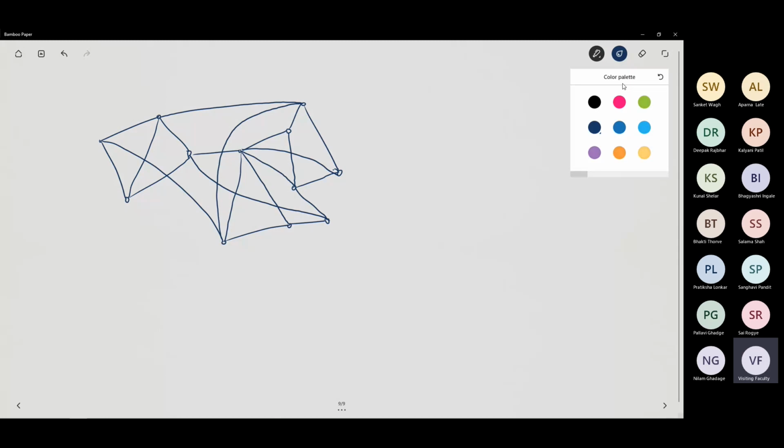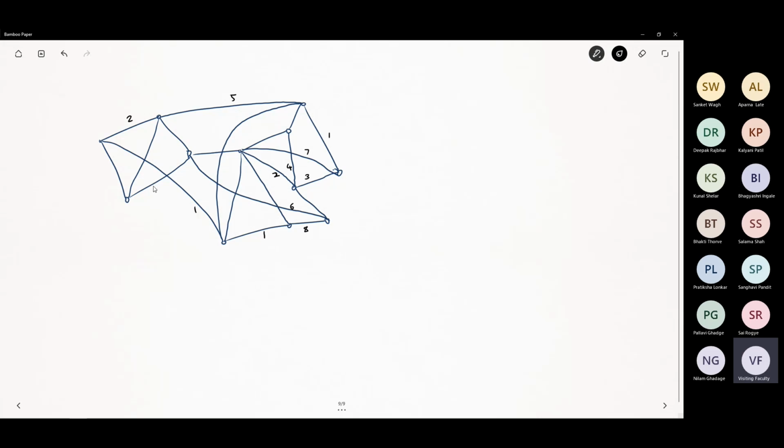Okay, these are the edges here. Let me mention the weights. So 1, 7, 3, 4, 2. This is 2. 6, 8, 1, 1, 3, 4, 6, 11.